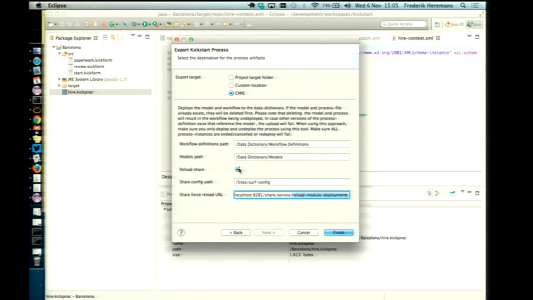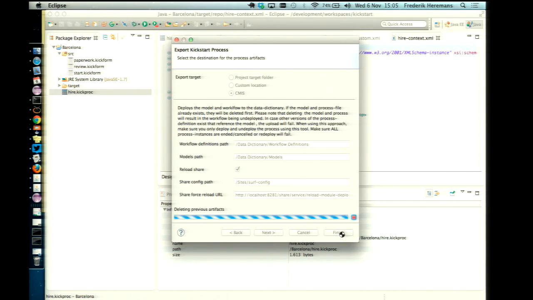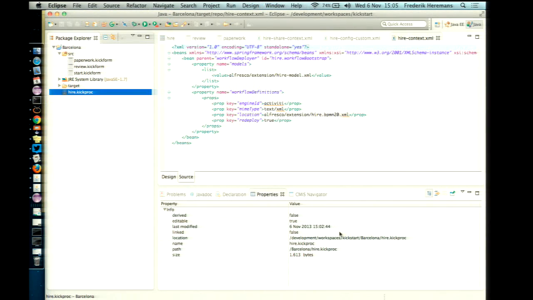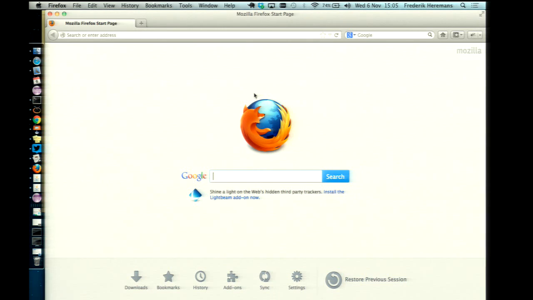So this allows you to, without restarting Share, actually get the new form configs immediately. So this is not a must, so you can just disable it, and then you have to restart Share. It only takes a couple of seconds, but it's better than restarting the repository. So we'll just turn it on, and we'll finish. You see it doing all the stuff. So now, if all went well, the process is now deployed in our Alfresco.